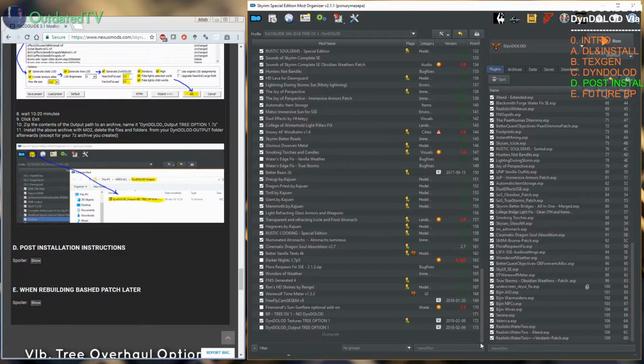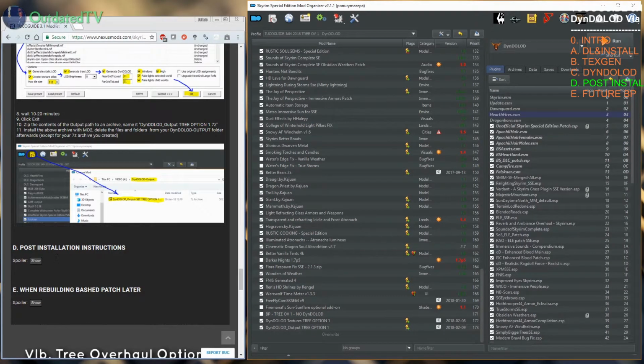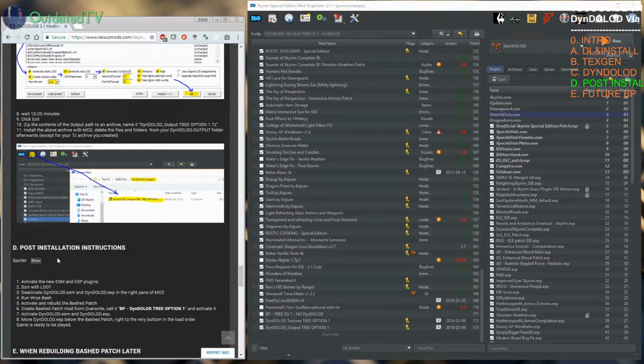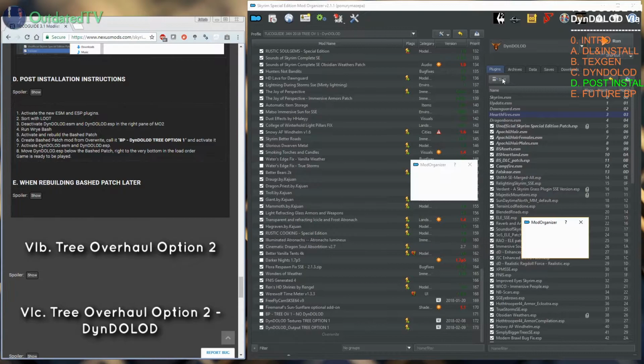Let's go here and activate the DynDOLOD 3 output, the DynDOLOD output 3 option 1. This will bring in those ESM and ESP plugins as well. Now let's see what's in the post-installation instructions. Activate the new ESM and ESP plugins, so I just activate the whole mod. Sort with LOOT. Alright, let's just use the sort button.